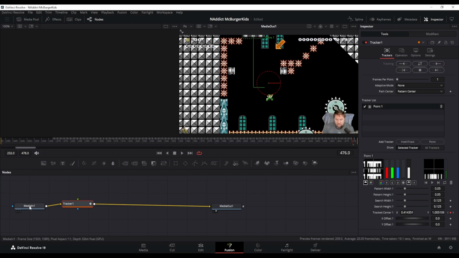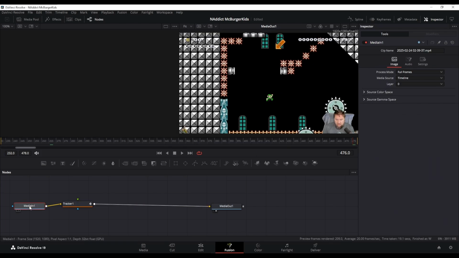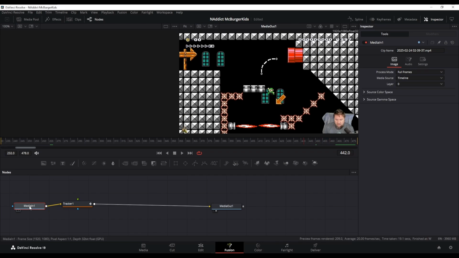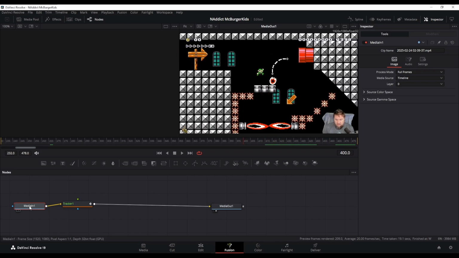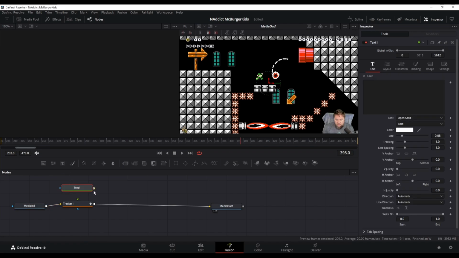Now what you do is you want to go back to your media node so that way you can back up and see where you're at here again. Okay, now we can see the area we're going to be working with. We're going to grab a text node. We're going to bring it down. Take the output of the text, put it into the tracker input. I had typed the phrase, yes, this is what I was listening to.